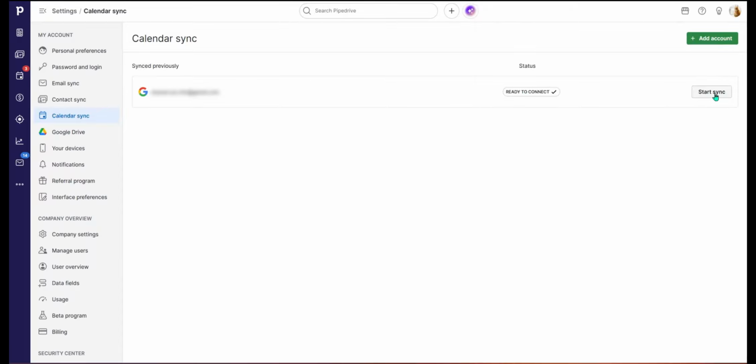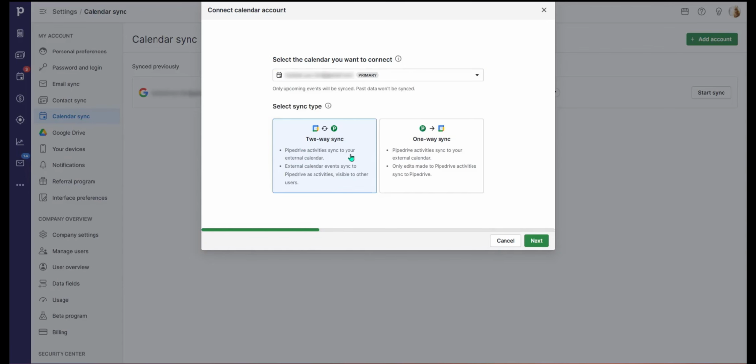This page connects Pipedrive to services like Google Calendar or Outlook. If you haven't linked a calendar before, click to add your account and follow the prompts to sign in. You'll be asked to grant permissions so Pipedrive can read and write events. Accept these so the connection can update both ways. If your calendar has multiple sub-calendars, pick the one you actually use for work to keep things clean. Once your account is added, click Start Sync.